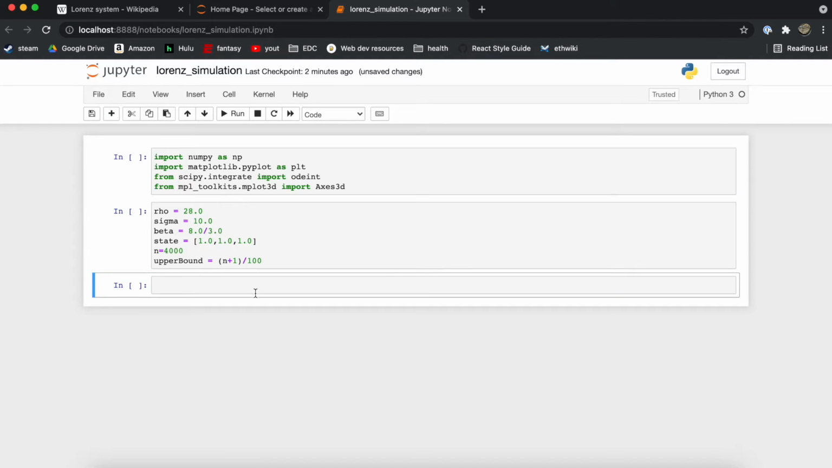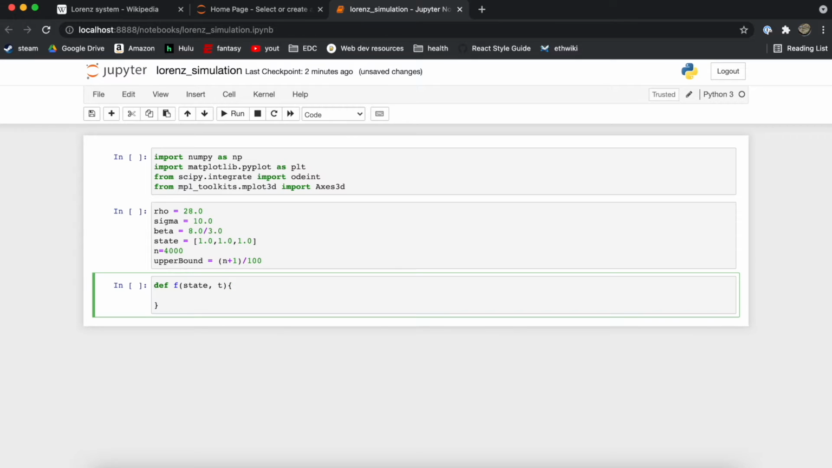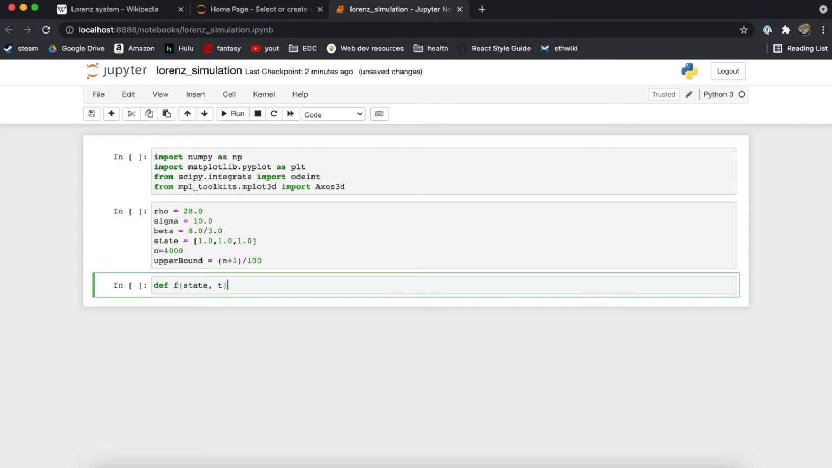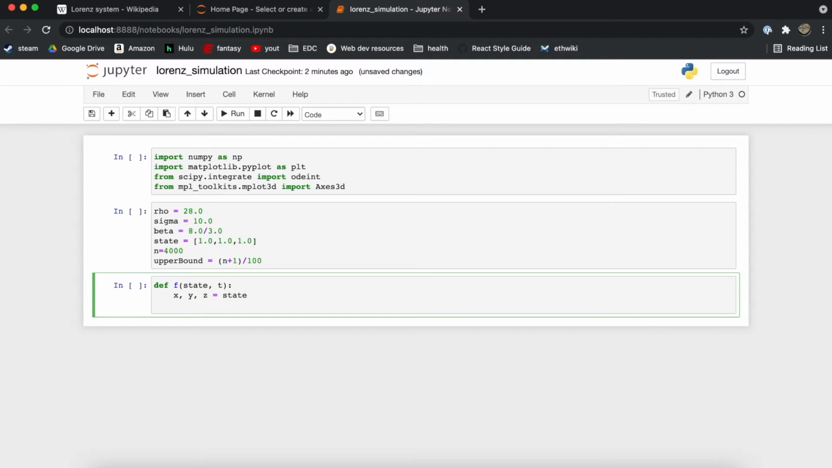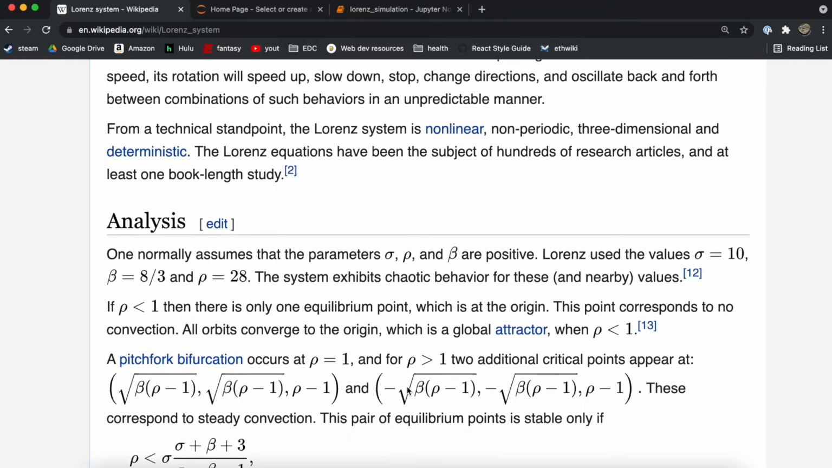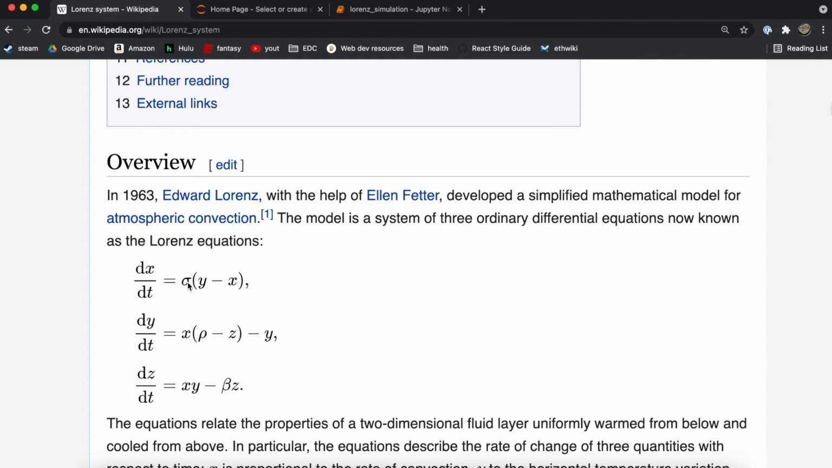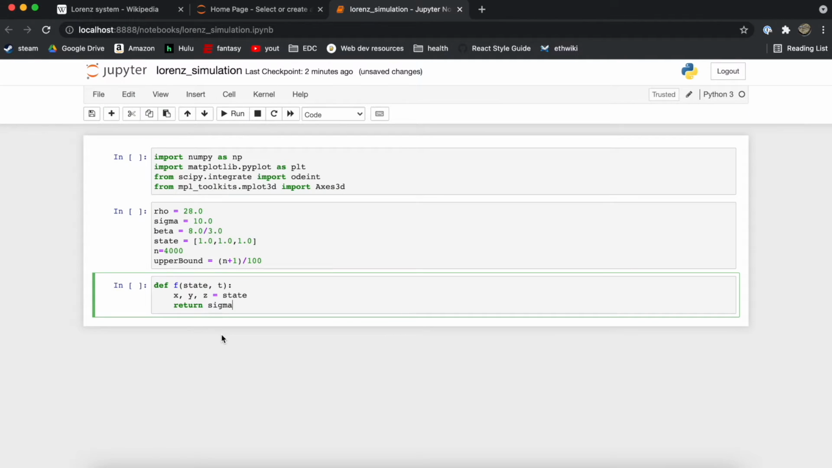Okay, so now we're going to define our function, which takes in some initial state and some time. That's not how Python works. Okay, and so in this, we'll unpack our initial state, and then we'll return our functions. So the initial function was sigma times y minus x.